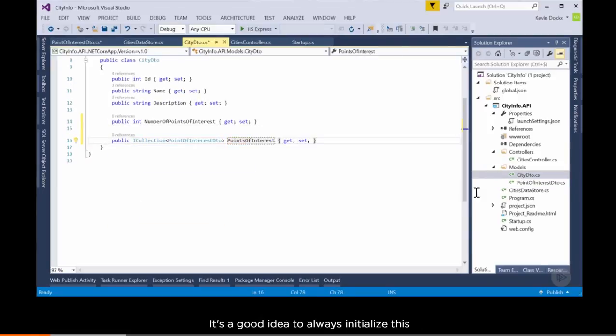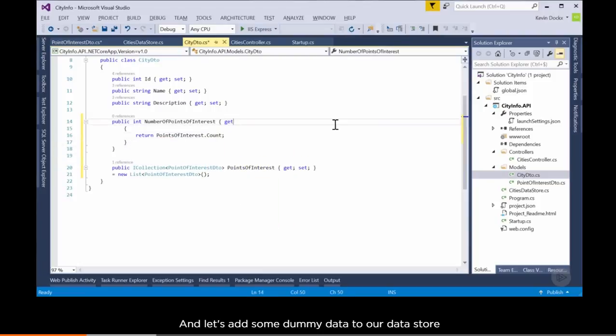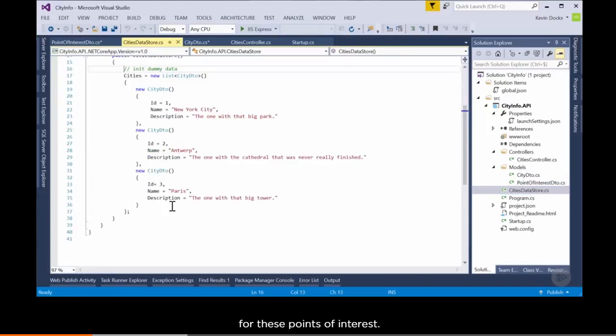It's a good idea to always initialize this to an empty collection instead of leaving it at null, as to avoid null reference issues. Typically you do this in the constructor, but we can use C# 6's auto property initializer syntax for this as well. And we can also calculate the calculated field, NumberOfPointsOfInterest. And let's add some dummy data to our data store for these points of interest. Let me just copy paste that.